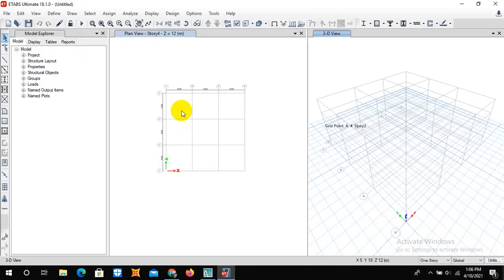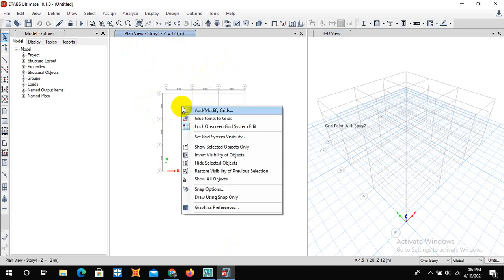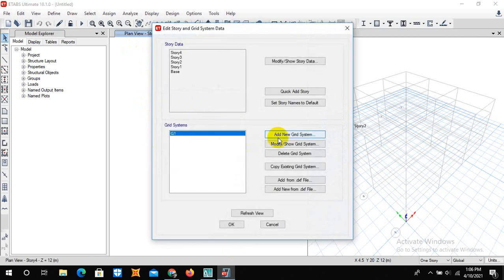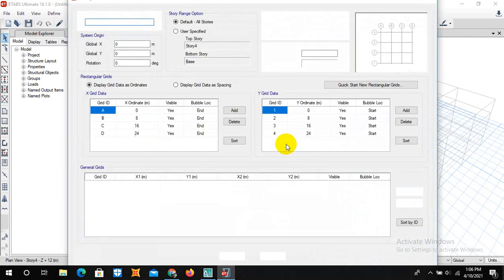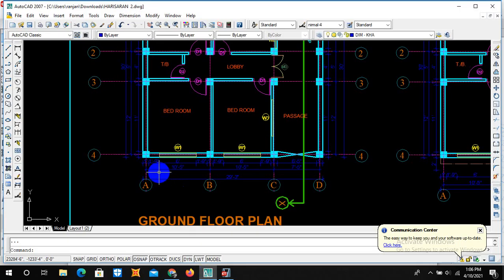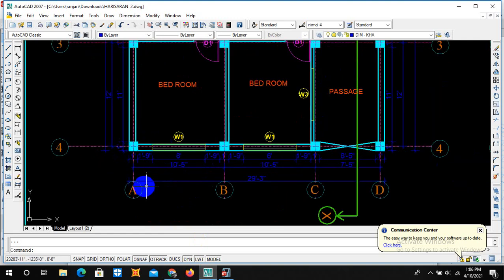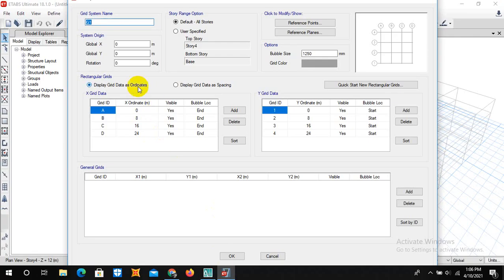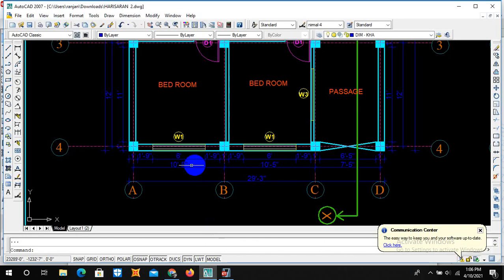So let us go to this screen and then right click with your mouse, then add or modify grid, and then modify or show grid system. The two options that we need to know are display grid as ordinate or display grid as spacing. For instance, the center to center distance between A and B is 10 feet 5 inch, and again the center to center distance between B and C is 10 feet 5 inch. If you use the display grid as ordinate, then you need to sum up these things.